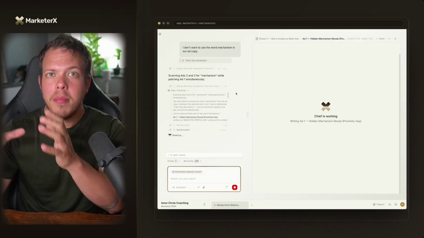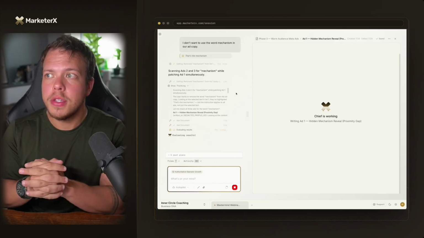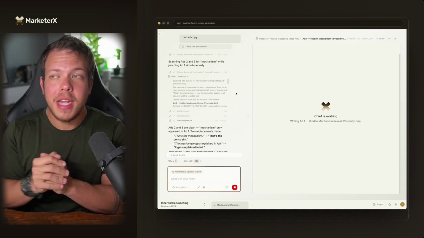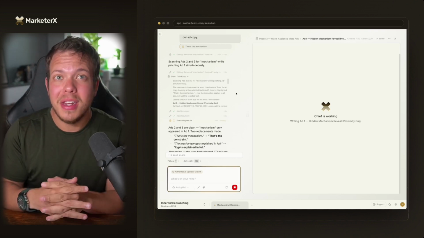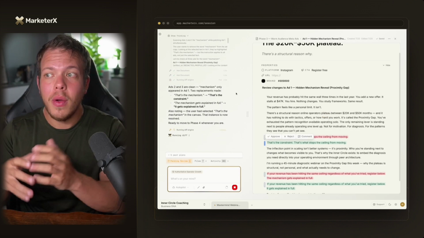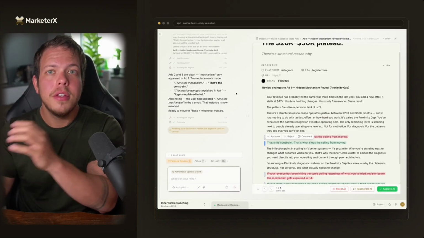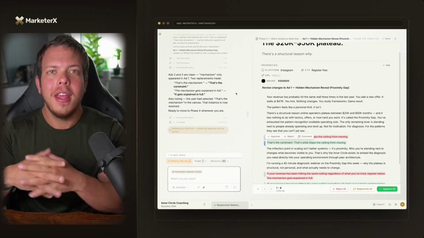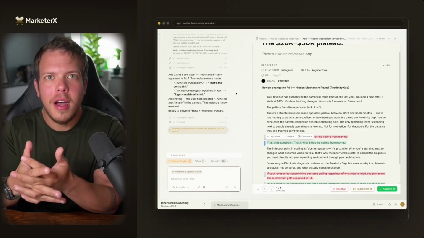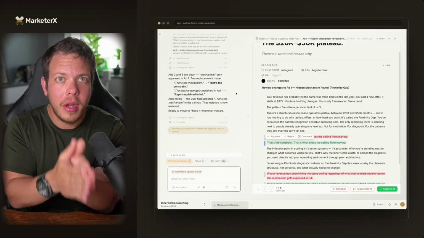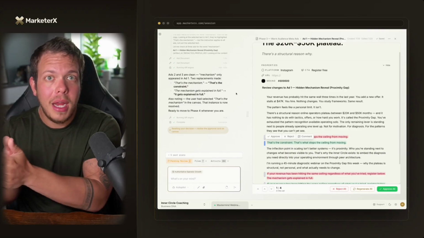So here you'll notice that MarketerX realized, hey, we want to remove this mechanism word from ad number 1, but it's already realized, hey, ad number 2 and 3 also says mechanism. So it's proactively going, hey, if we change this in this ad, we should also realign it in this ad so that it makes sure they're all synergistic. That is something I absolutely love that MarketerX is already cognizant of saying, hey, if we change something in one part of our campaign, we should make sure the rest of our campaign aligns with that messaging.